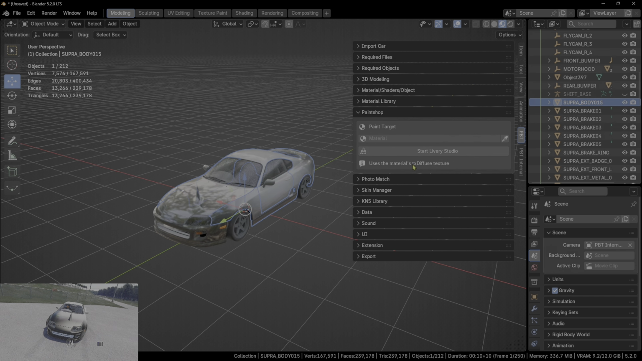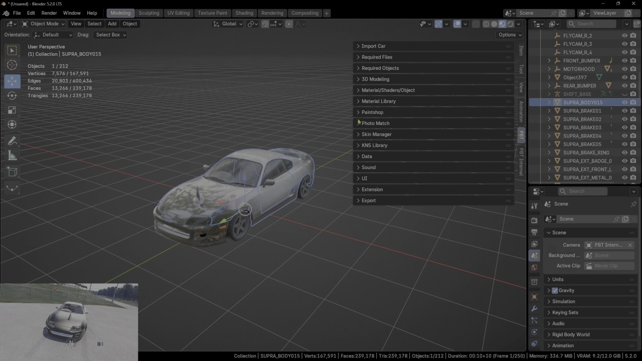Paint shop, I'm not entirely sure about this one, but essentially I want to try and create a Forza style livery maker into Blender. I know it's a little possible, but not as easy as I would like it to be. So that's where I'm at. I'm trying to make it easier to make liveries. And this essentially works with texture painting. But we'll see about that.